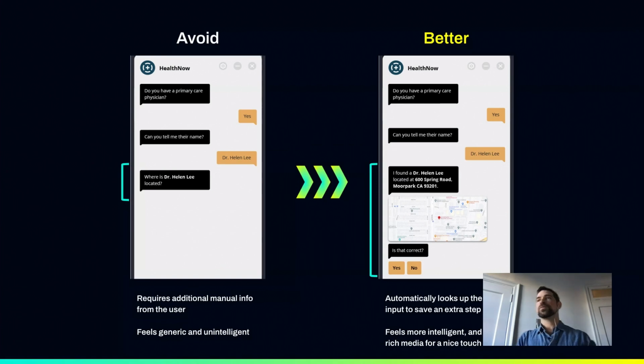Another quick example on the left here, we're just trying to collect information about a healthcare provider. So we need the name, we need the address, and so forth. We need these pieces of information. There's no getting around it. But as a solution, as an automation, as an intelligent application, we can be proactive here and use whatever data and information is available to us.